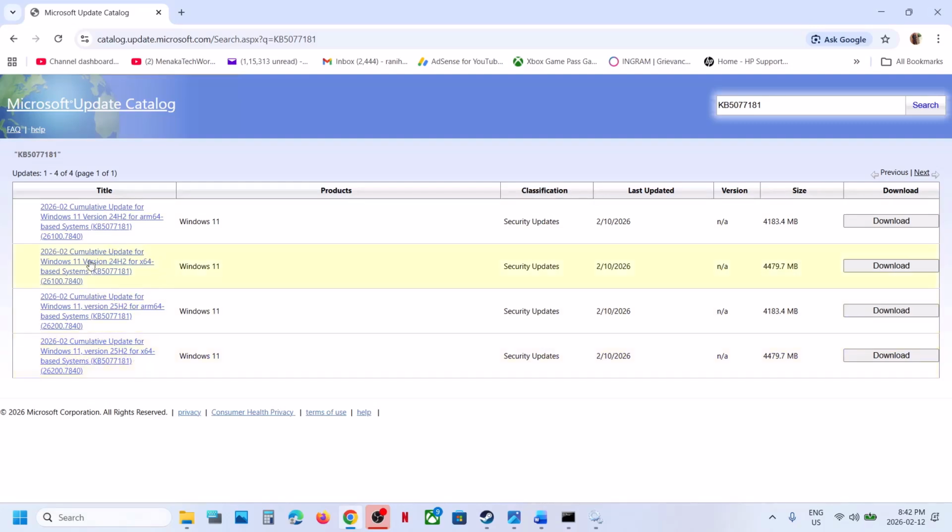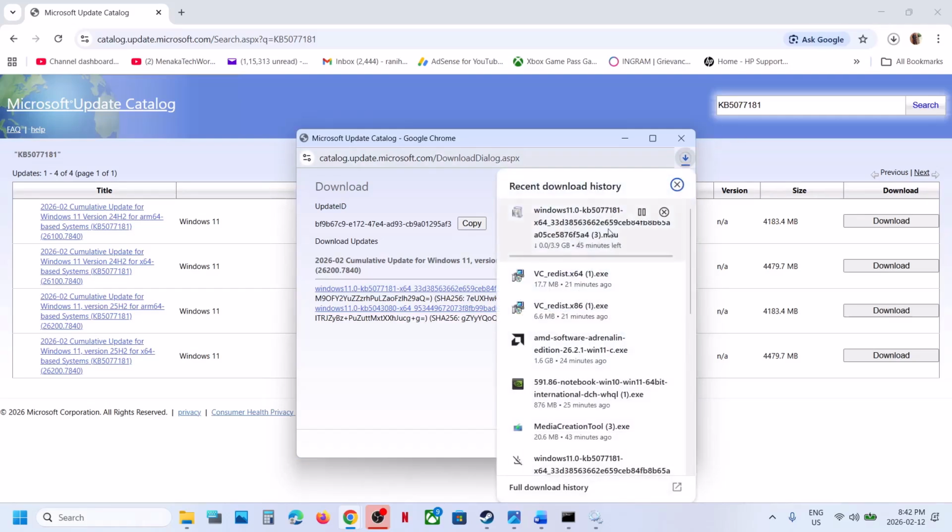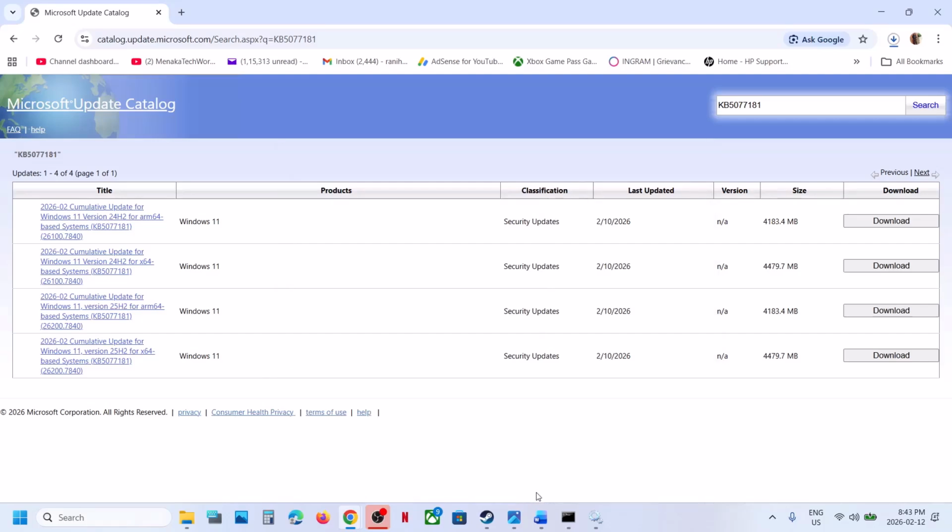Now if you have Windows 11 version 24H2 x64, then this is the right one. For me this is the right one. Click on download, and then over here you will see KB5077181. Click on it and then you can install this update. Once the download is complete, you can run this file, install the update manually, restart your computer and then check.